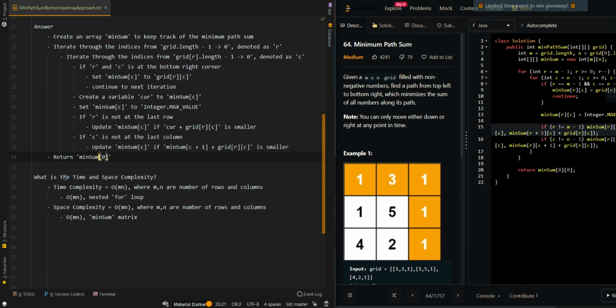Now, what's the time and space complexity? The time complexity stays the same, but the space complexity turns to O of n, where n is the number of columns. This is the min sum array.